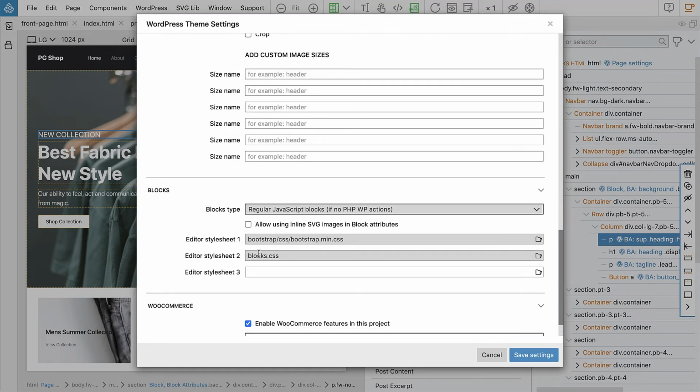Okay, so we have Bootstrap and block CSS, and if we had any other theme project-wide style sheet, we could also include it here. And individual blocks can have their own special styling that only applies to them, and we can add that as well, but that's not controlled here. This is general for the whole project. And if we have individual styles for a particular block, then we add that when we define the block, not here.